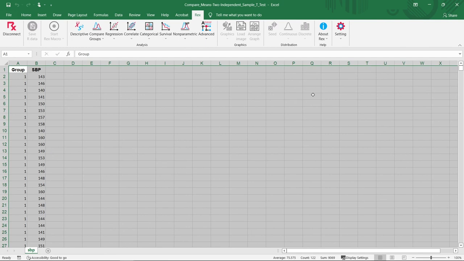Overall, as we have seen in this video, the independent sample t-test helps determine whether the means of two independent groups are statistically different.